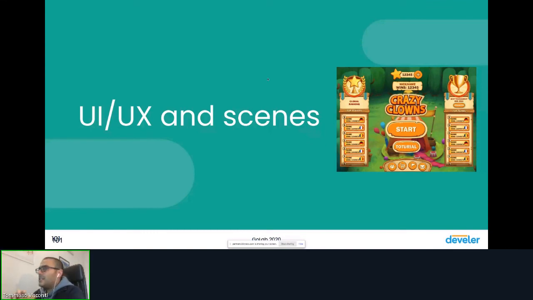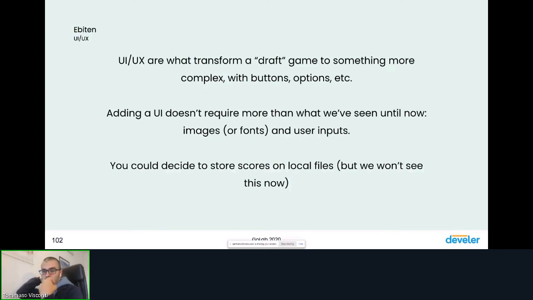This is the last part of my slides, and I would like to talk with you about user experience and multiple scenes, because this is what can transform your game, which is very simple now, it's just a draft, to something that can be defined as a complete game, although simple.